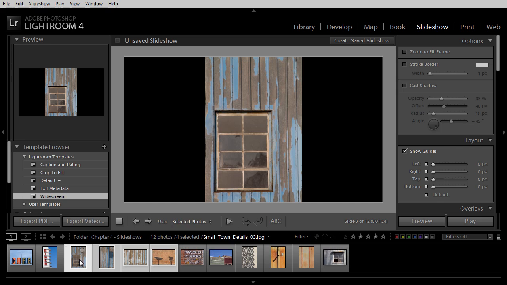And if I've assigned pick flags to the images that I would like to include in the slideshow, then I could turn on the Flagged Photos option from that pop-up. In this case, I don't have any of the images flagged, and I actually want to include all of the film strip photos, so I'll leave the option here set to All Film Strip Photos, and then I'm all set.